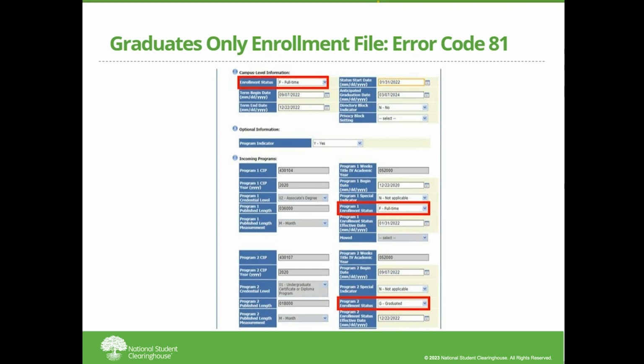We often see error code 81 occur just as the student in the sample record. The student is being reported as full-time at the campus level, full-time in Program 1, and then graduated from Program 2. If this accurately reflects the student's enrollment record, to report that the student completed Program 2 and they intend to continue their enrollment at the institution to pursue their Program 1, then no action is required and the error code 81 can be returned and accepted on the file.